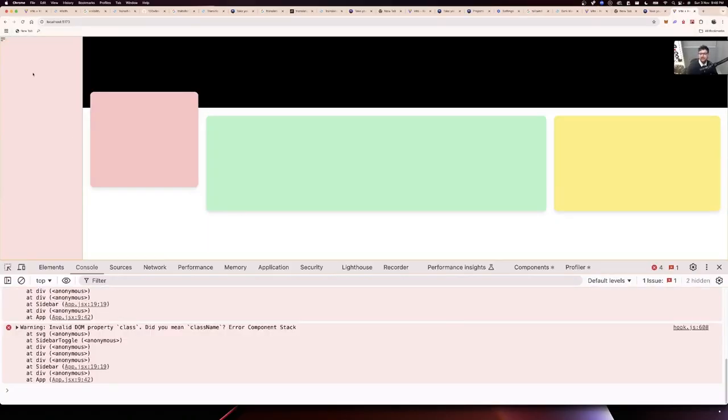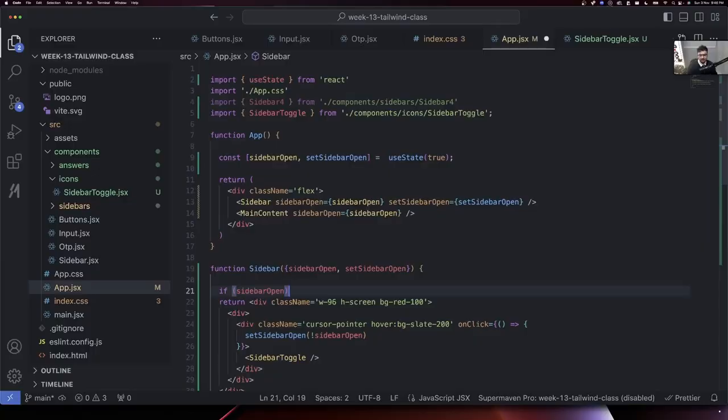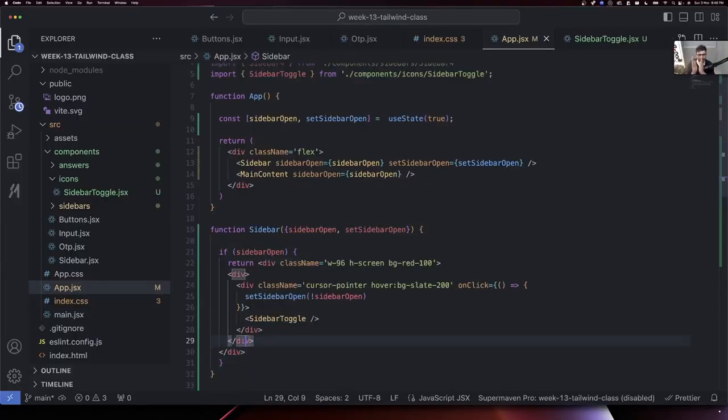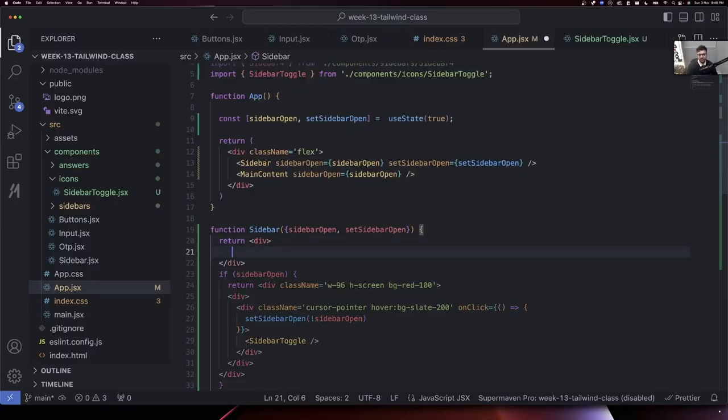When I click on it, the state variable changes. What do I want to happen when the state variable changes? If the sidebar is closed, what do we want? If it is open, we want this. That is fine. If it is closed, what do we want? We can either have a smaller sidebar with a toggle icon, or we can have a fixed toggle icon at the top left of the screen. So the other thing you can do is have a class name equal to fixed. That means its position is fixed. Top-0, left-0. It is fixed to the top left of the screen.